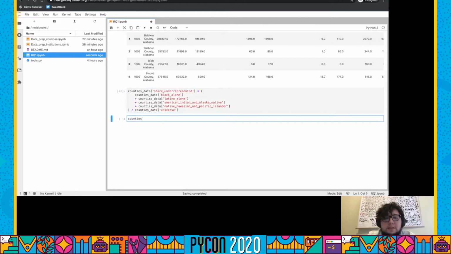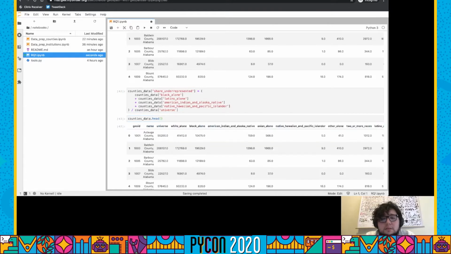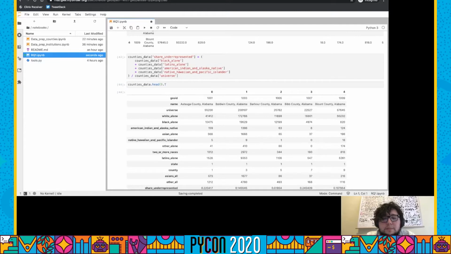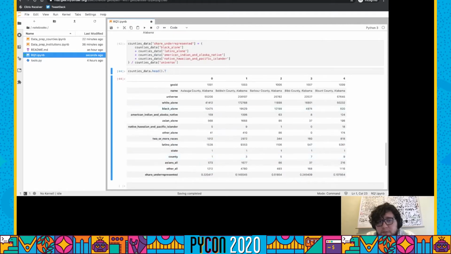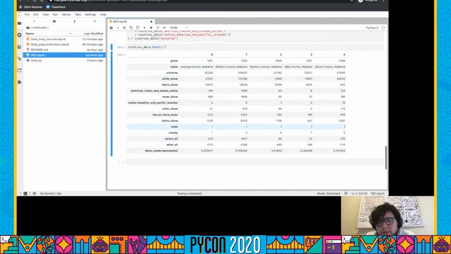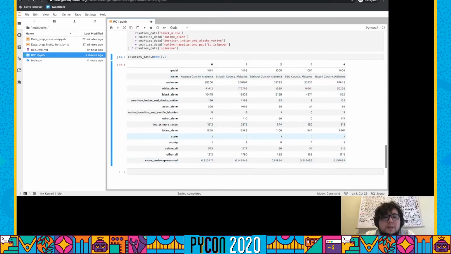Voila. I have counties data. Let's transpose it. So we have created a share underrepresented, and this is 0 to 1. This is a percentage of people of underrepresented backgrounds for these four racial and ethnic backgrounds in that county. So Barbour County, Alabama, 52% historically underrepresented in the higher education system. Baldwin County, Alabama, 15%. Blount County, 11%. So even around here, you already start seeing some variation, which is always interesting in the research context.